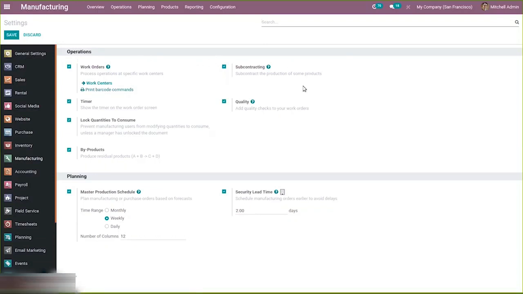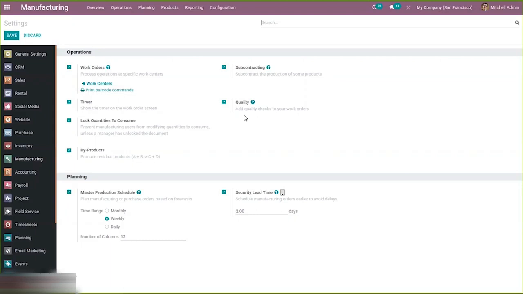Then we can find the option for subcontracting the production of some products, so we can get some products manufactured by a subcontractor. We can also set the timer option, which shows a timer on the work order screen. Then we can see an option for adding quality checks to your work orders. This one is really important, because this quality checking eliminates the chance of damage occurring. Then we can see the option to lock quantities to consume.